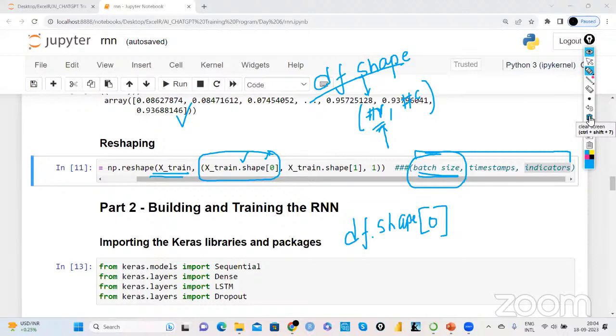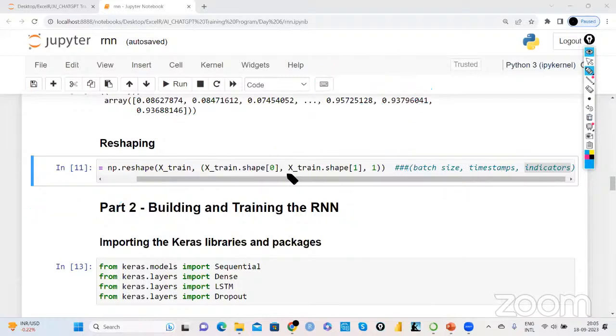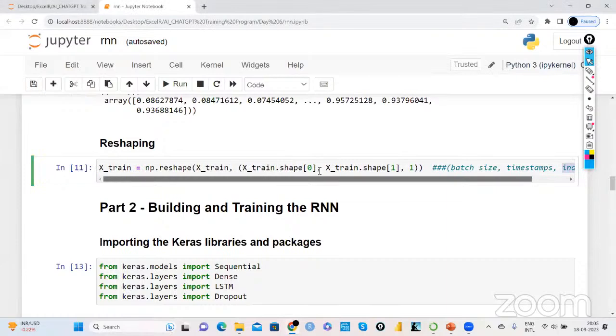Timestamp is nothing but the window size, and the window size is exactly the same as the number of columns. Because if you choose the window size 3, you will get 3 features in your X train. If you choose the window size as 60, you will get 60 features in your X train. So it is nothing but the number of columns for the X train, which is the shape of 1. And the indicators are nothing but how many predictor variables or target variables you have. I have only one target variable. In that way, you need to reshape your X train in the same format.